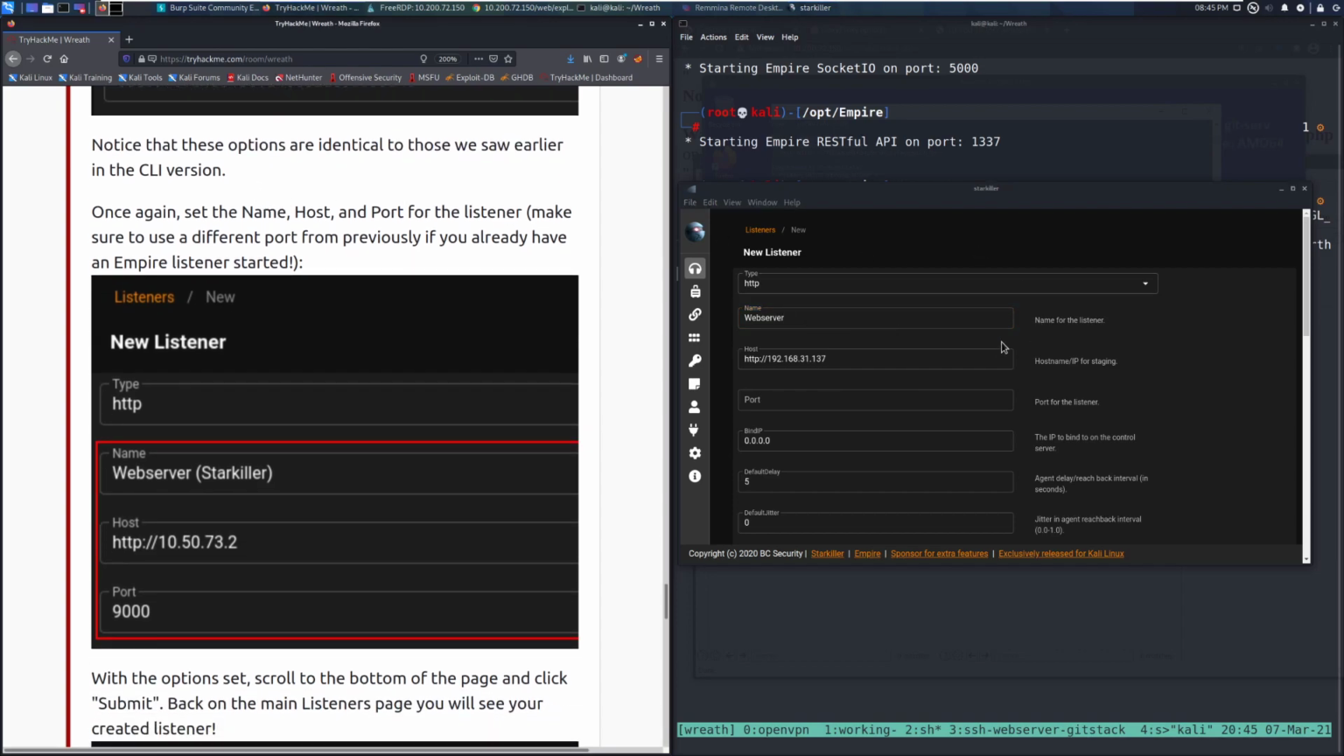If you still want command line access to Empire, you can run it with the --rest option rather than headless. Headless specifies that you don't need the command line interface at that point, and then we just backgrounded it. However, again, most of this can be done in Starkiller, and it's just fine.